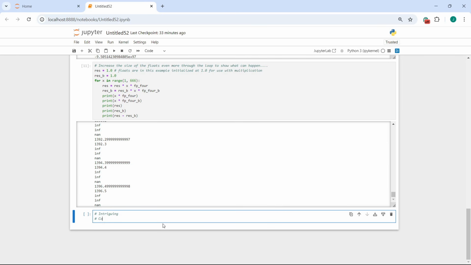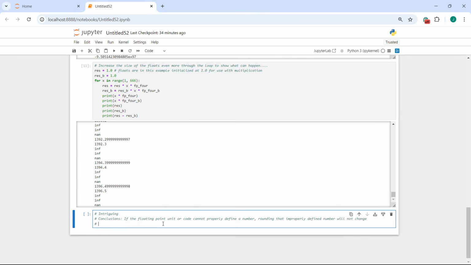So right, we have some conclusions. If the floating point unit or code cannot properly define a number, rounding that improperly defined number will not change this fact when using that rounded approximated number in calculations.